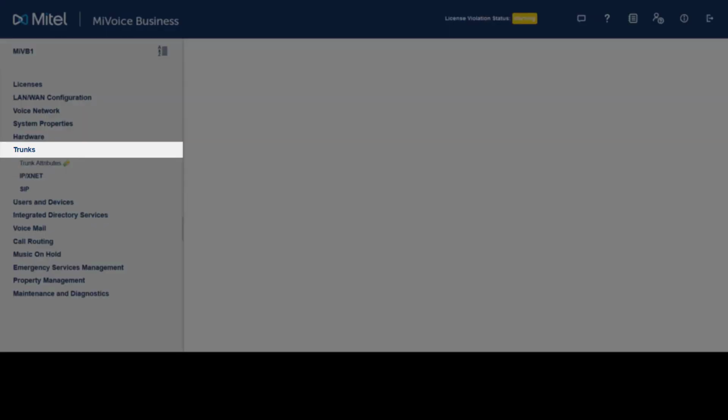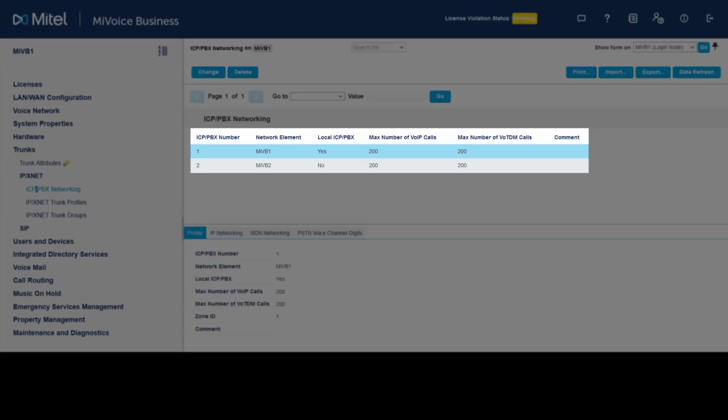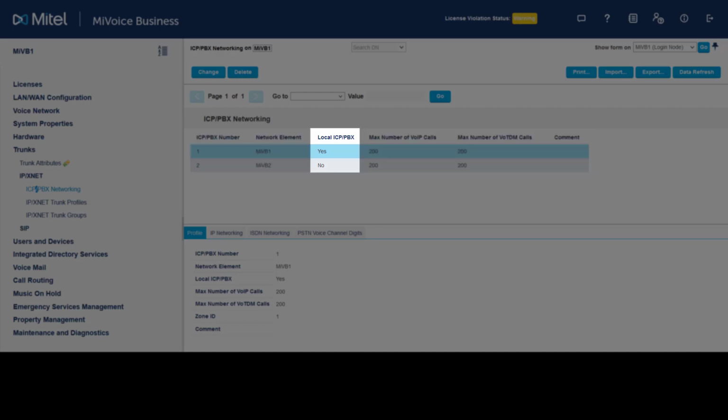Click Trunks. Click IP or XNet. Click ICP/PBX networking. Confirm both PBXs. Confirm the local PBX is set to yes and the secondary remote PBX is set to no. The maximum number of voice calls allowed across the network can be modified if required.